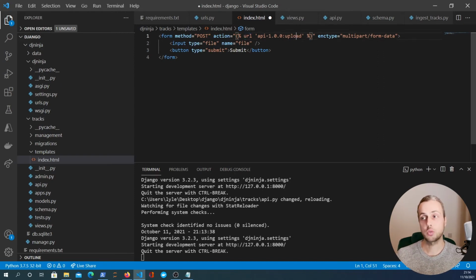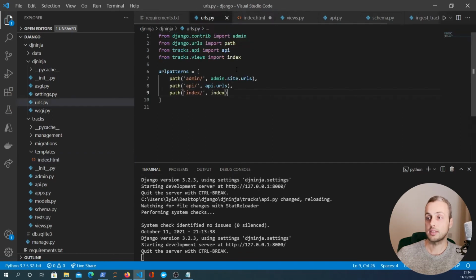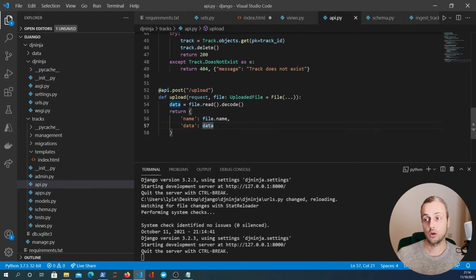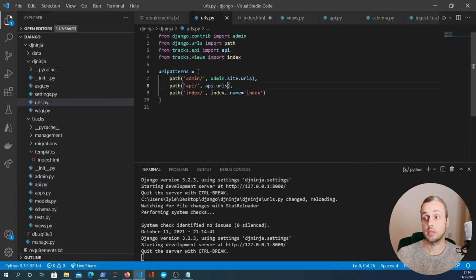That is a namespaced URL, which now you can typically give URLs names in urls.py, such as name equals index. It's the third parameter to the path function. However, what we need to do in Django-Ninja is we don't have that option. We directly create the URLs using the decorator, and in urls.py we simply reference the URLs attribute.